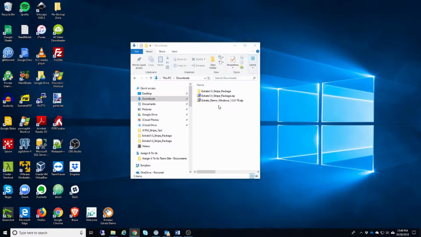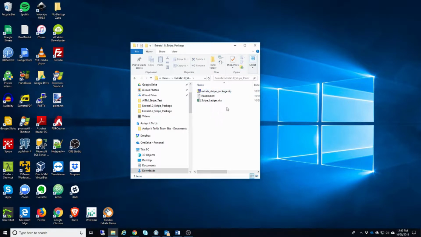So we see here we have the demo package for Stripe, and in that we have our Stripe package. This is actually the template that you'll import into Extrata. That'll give you all the tasks and the source connector. We have a README text file, with step-by-step instructions that you can reference, and the Stripe ledger report that we'll use later. So let's go ahead and open Extrata.